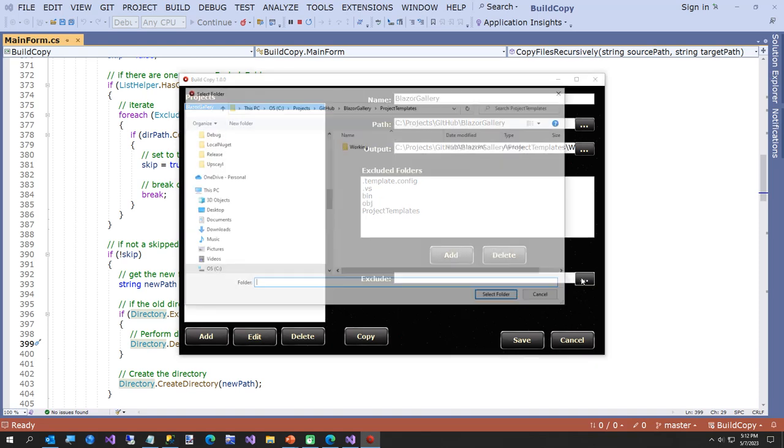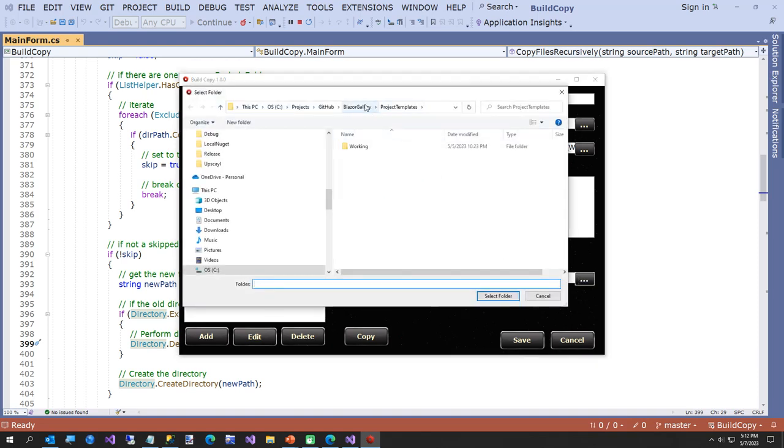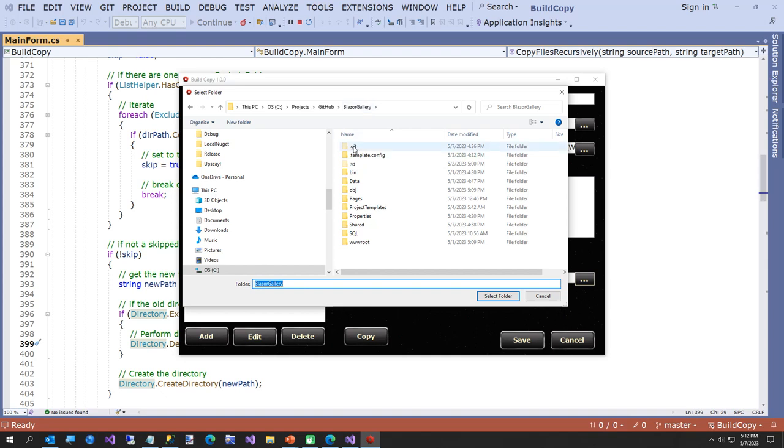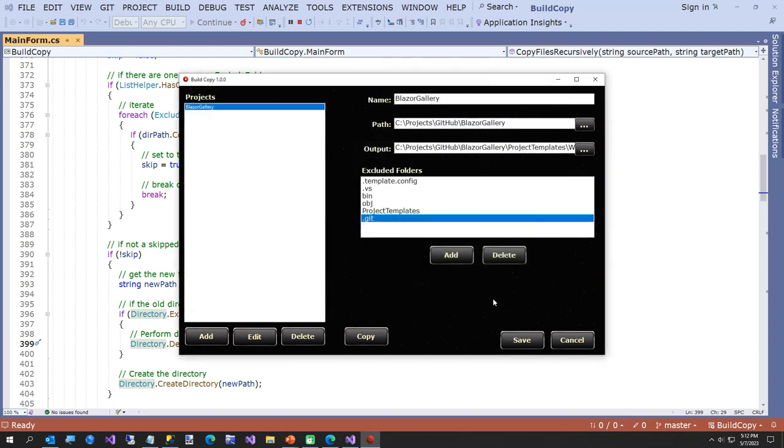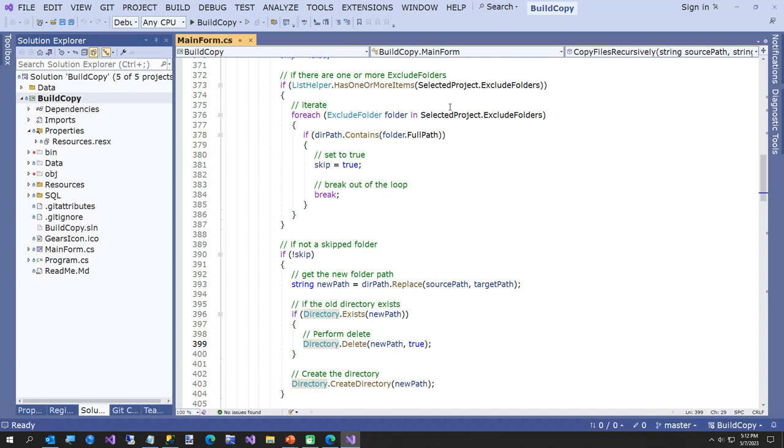Most errors are. Go to BlazorGallery, git. Okay. Save. All right. I'm sorry, I'm an idiot there. Okay, so it works, just don't try to copy the git, because it doesn't like that, which I didn't want to copy it anyway. So, all right, now done with build copy one more time.